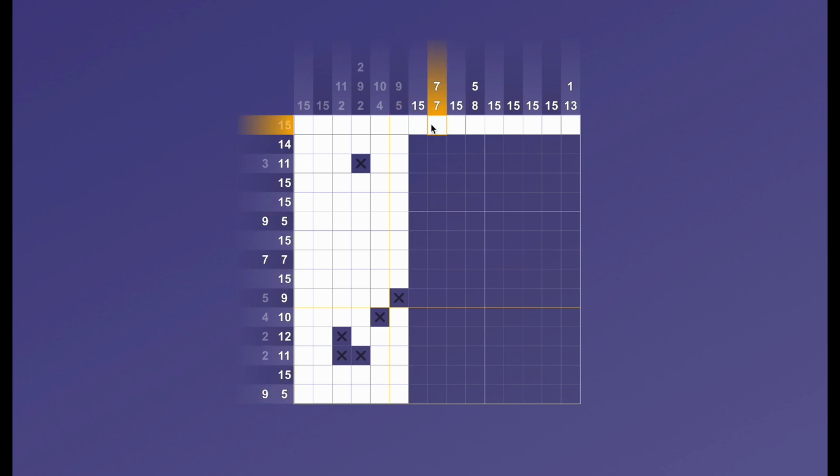this column is 15. 1, 2, 3, 4, 5, 6, 7, 8, 9, 10, 11, 12, 13, 14, 15.